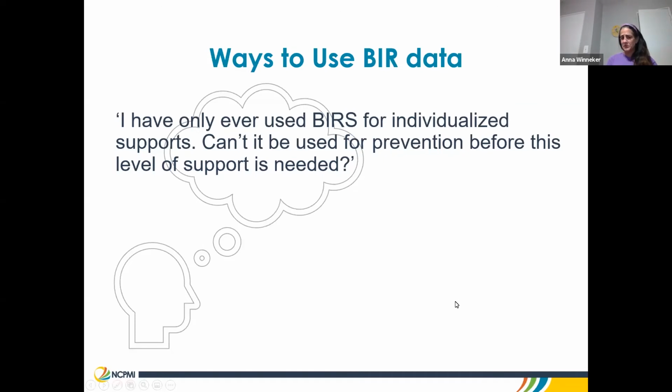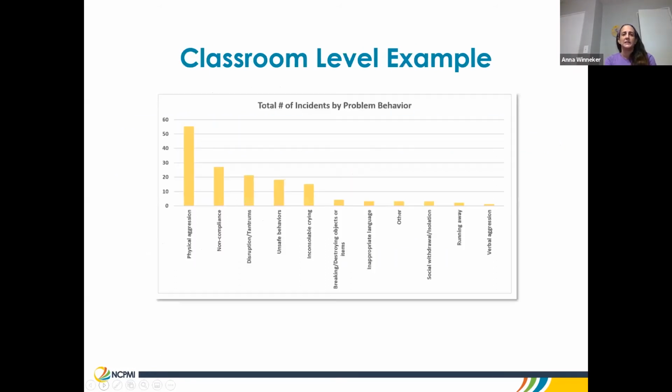And some of these questions we've heard before: I've only ever used BIRs for individualized supports. Can't it be used for prevention before this level of support is needed? And the emphatic answer to that is yes, absolutely. We're all about prevention and promotion, so it absolutely can be used. It can be used at a classroom level, and it can also be used at a program level, not just as an individual child level. So we have some examples on the next couple of slides.